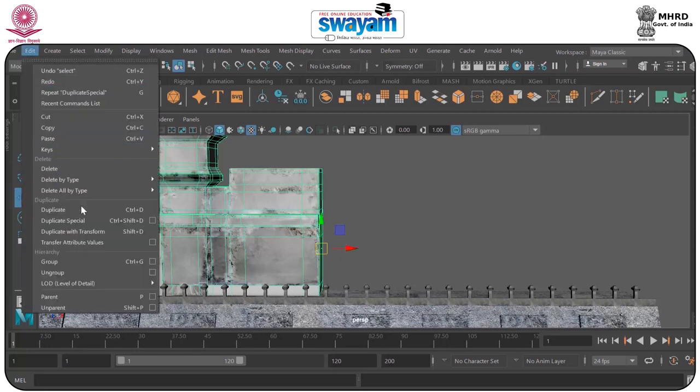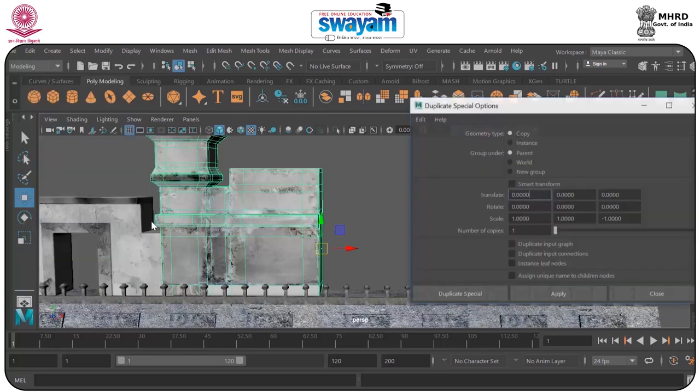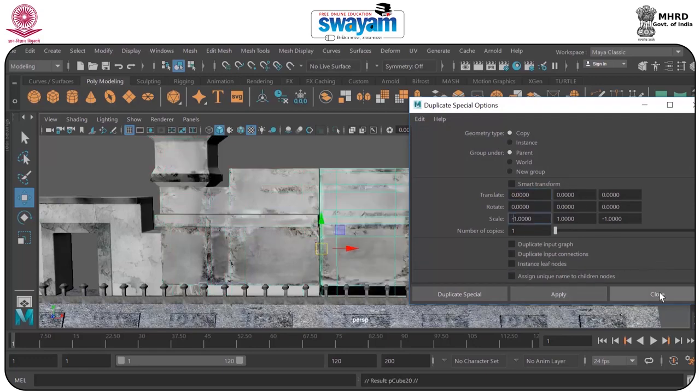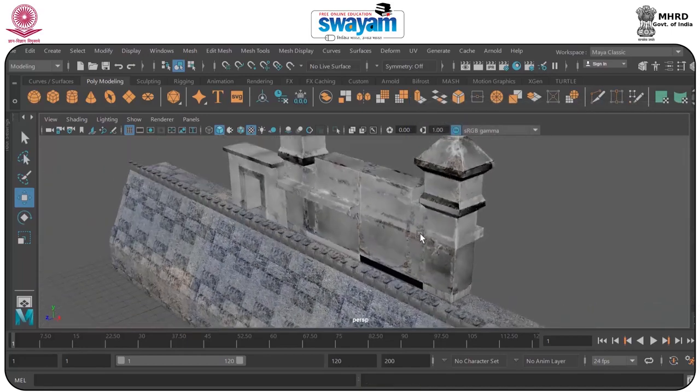So I will go to edit, and here you have the duplicate special. We'll click over here, and as you can see the scale value, which is X, Y and Z, which is all in minus. Okay, so I will put the X value in -1 and apply the same. So it will just create the copy over here.